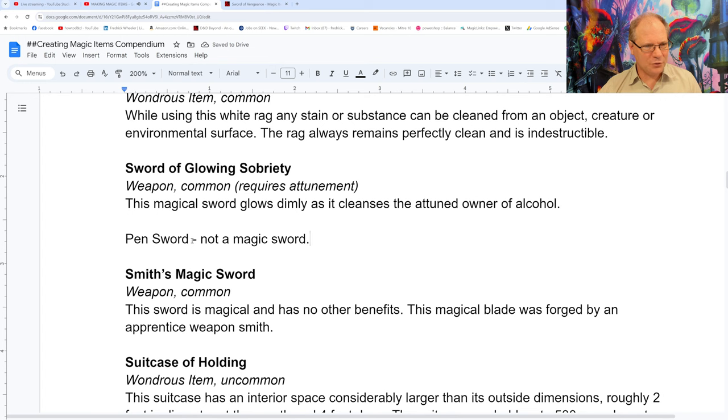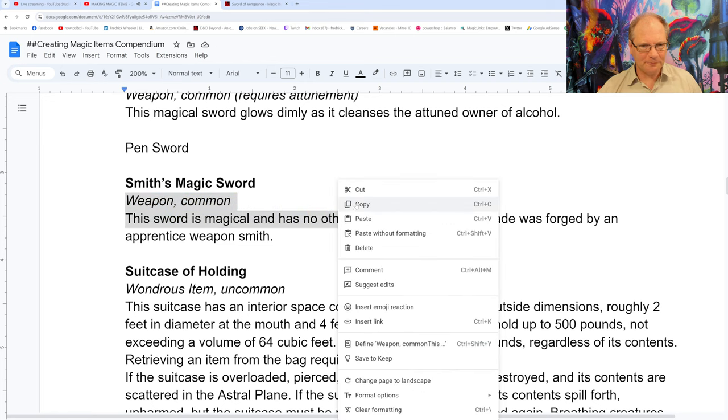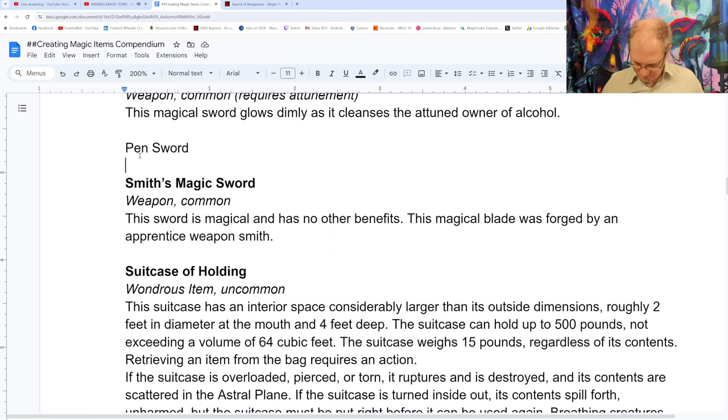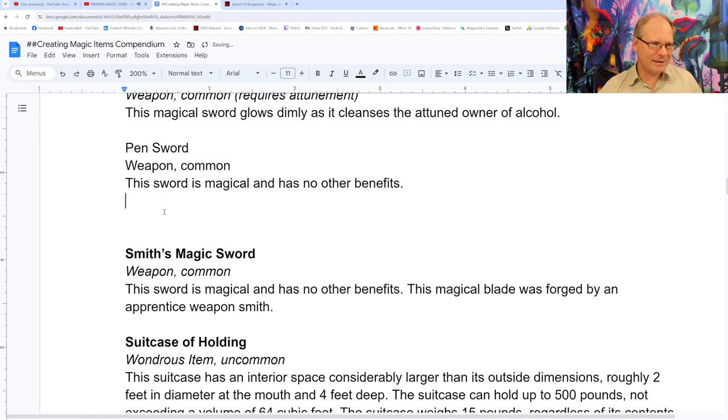So call it the pen sword. It is magical. And we're going to take pretty much all of this here, copy and paste it, make a few adjustments, and it's ready to go. It's a weapon, it's common. The great thing is you can hide it.